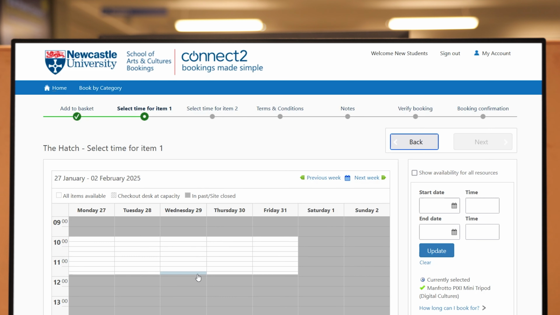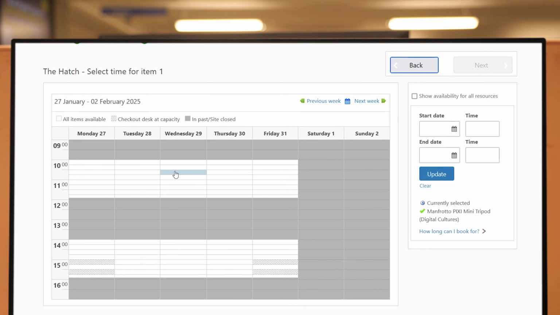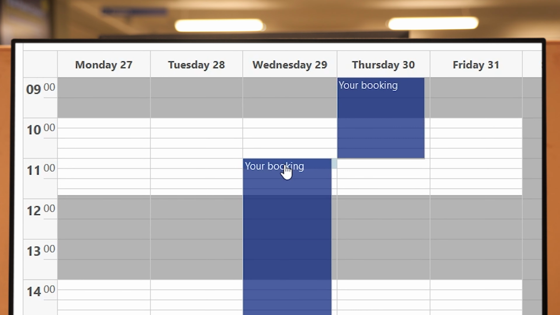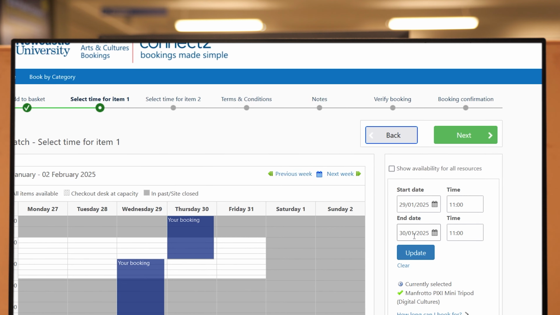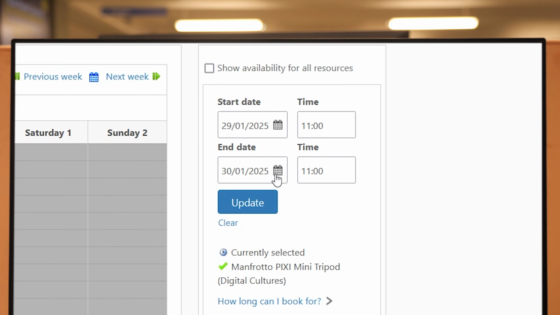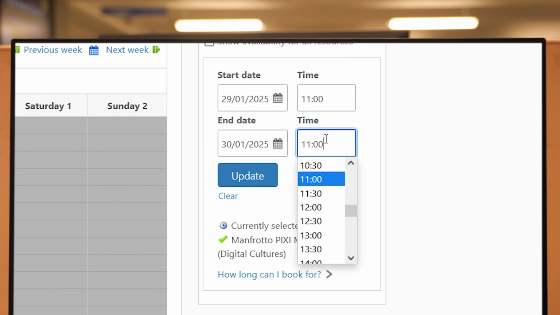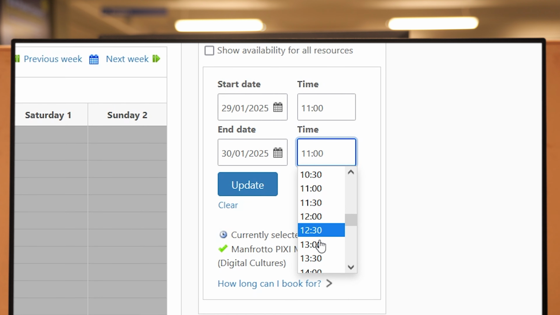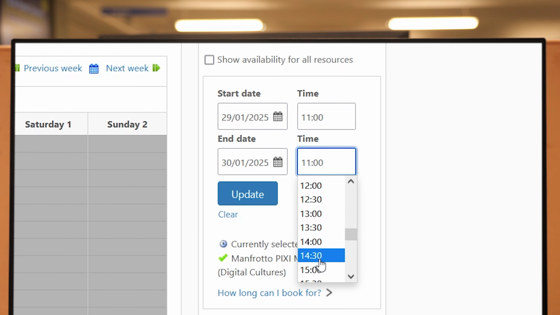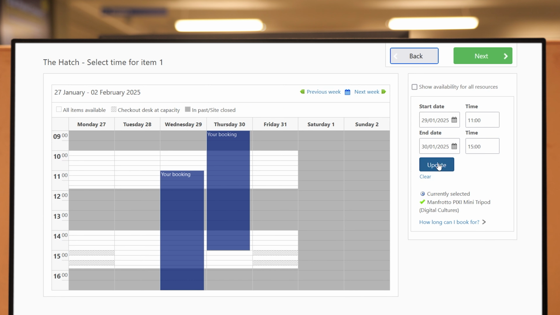Now you will see the calendar page where you can select a 15-minute time slot in which you can pick the equipment up. Once you have selected a time slot to pick up your equipment, it will automatically give you a return time. You can modify the return date by clicking on the calendar icon and choosing a different date. And you can also change the time that you return the equipment to suit you better. Once you have done this, click Update, and this will modify your booking for you.